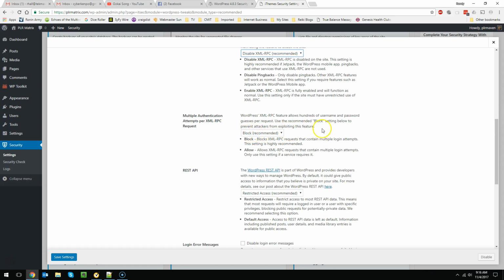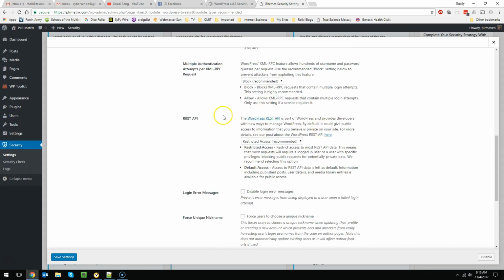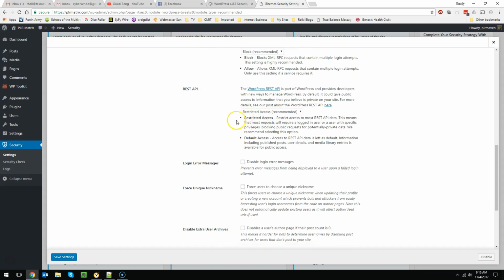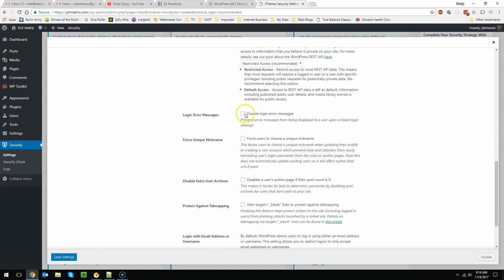We're already blocking multiple authentication attempts. We've got it restricted on the rest. We're going to disable login error messages, because the error message will tell the person whether they got the wrong password or the wrong username. So if I disable that error message, they don't know what they've got wrong. If they were told they got the wrong password, then they'd know they've got a right username. This way they don't know, and they have to keep guessing.